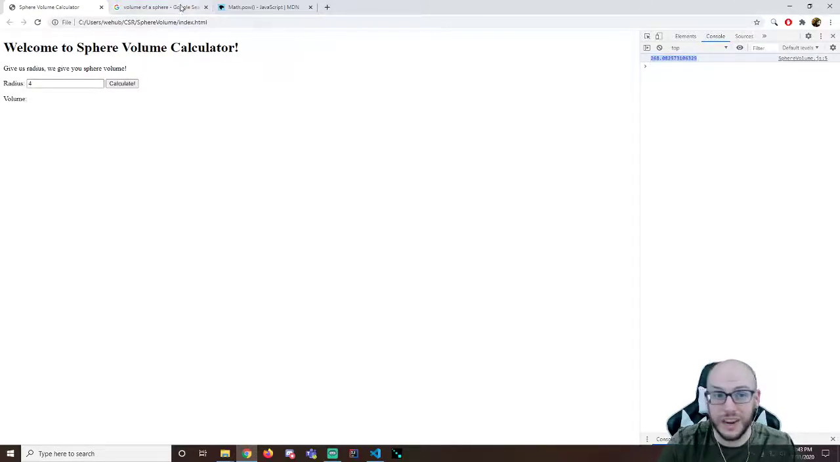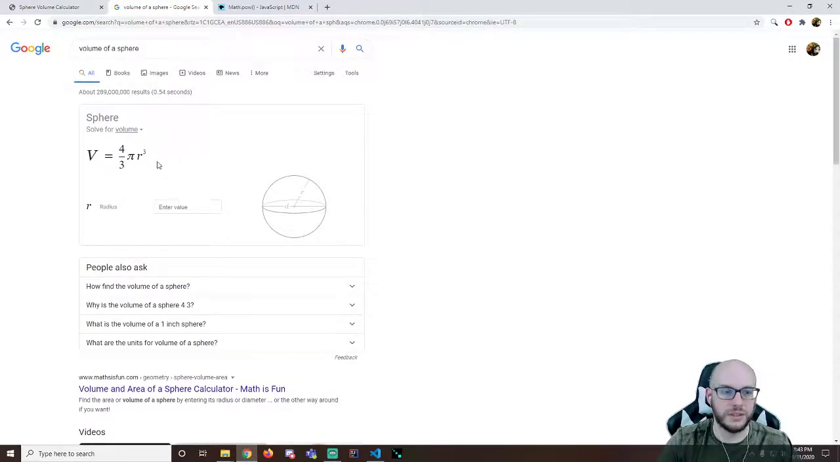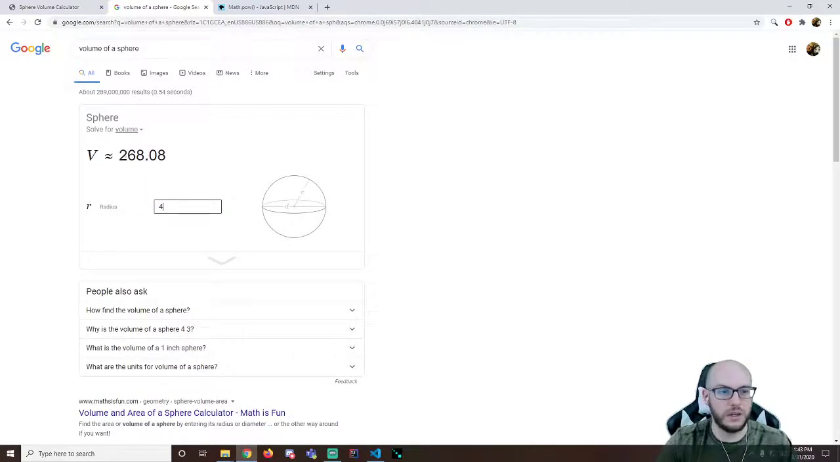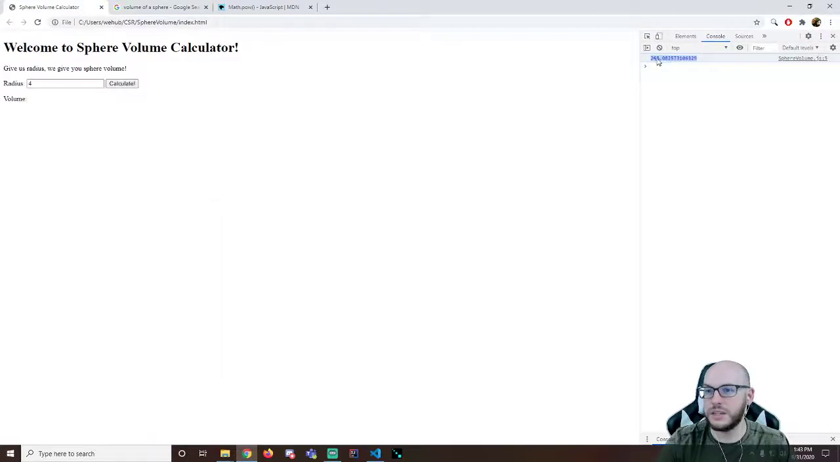Is that even right? Let's test it in the Google. Here they're looking for a radius. I'm going to hit 4. We get 268.08. Here we get 268.08, and ours is even more accurate. Booyah.